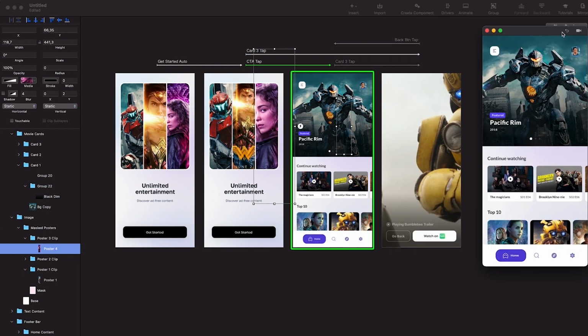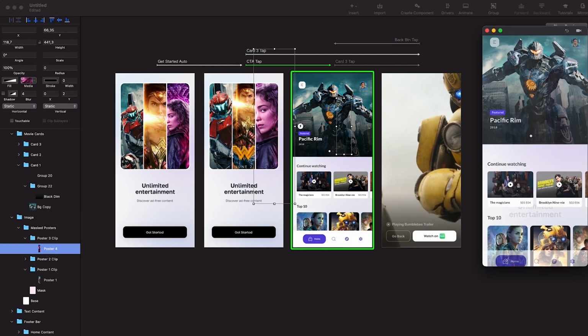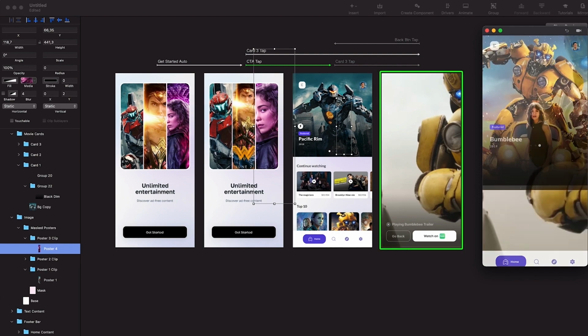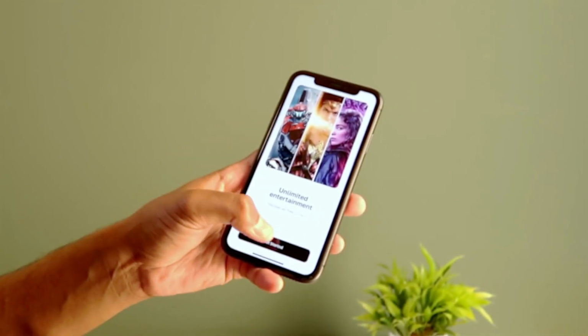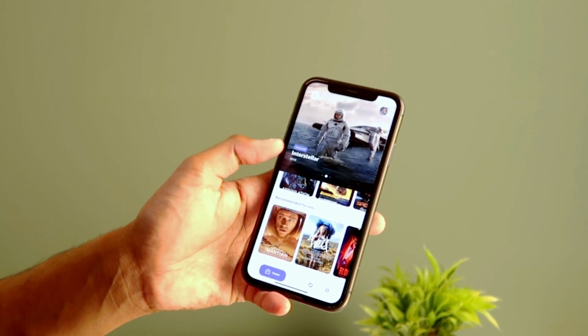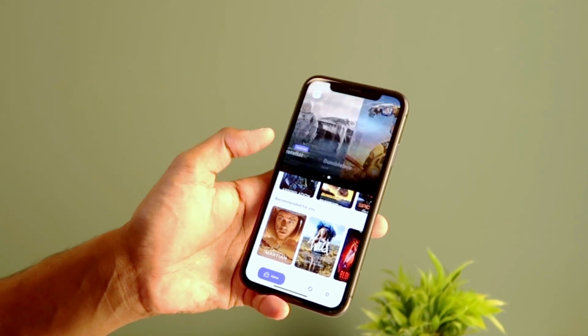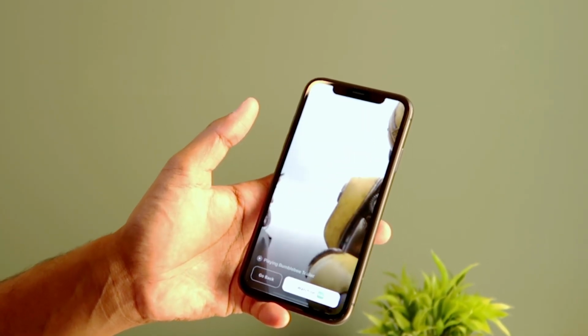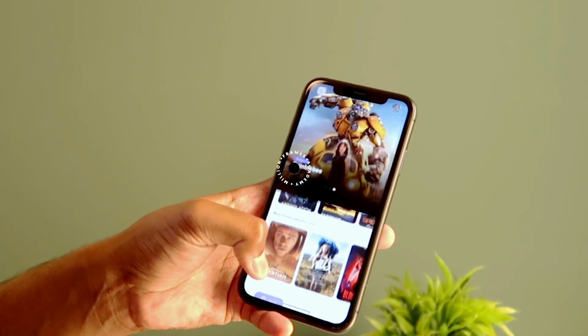So that's how you make interactive prototypes and add videos to your prototypes, and yeah. And now in the next video, let's see how to preview this on your mobile device.